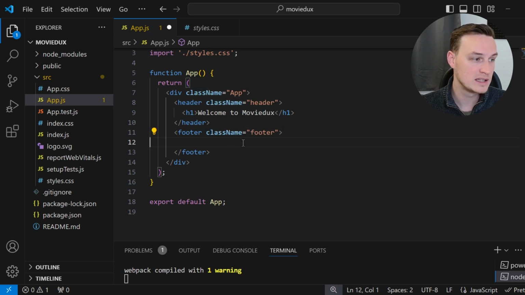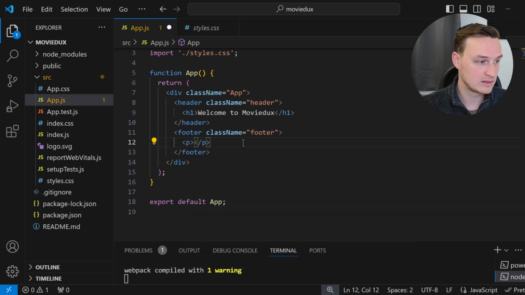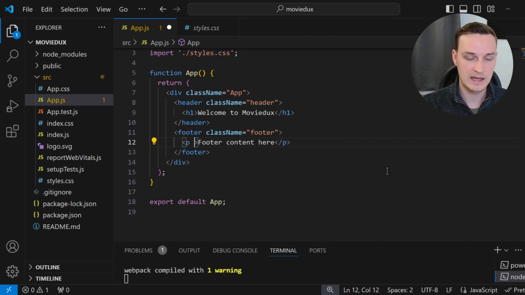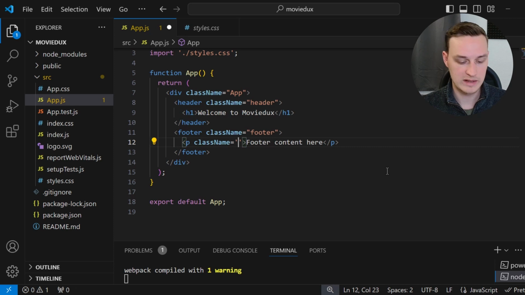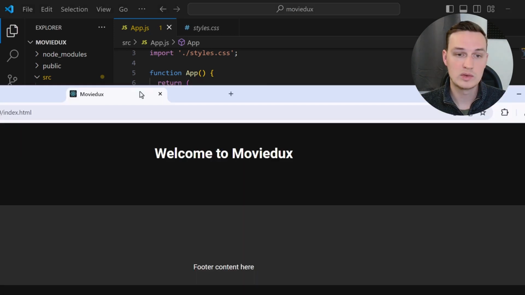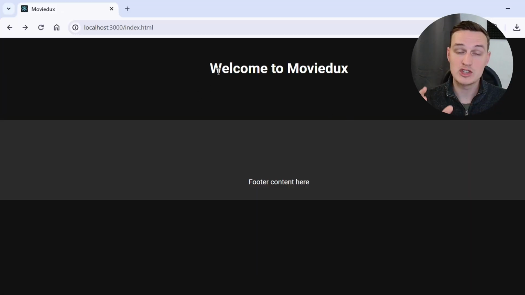And then finally, we can simply write down here a paragraph, and write down footer content goes here, for example. And again, we want to take className and write down footer. Great. So save it like this. Go to your application and then take a look. Now inside of our app.js component, we have our header, right?